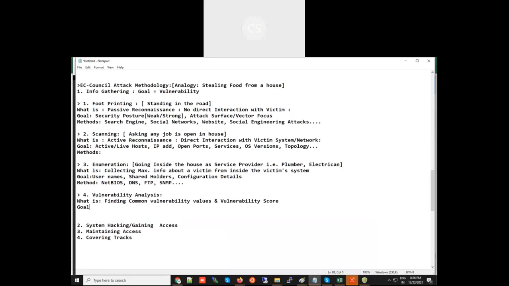So the goal is I want to create a weapon. Goal is weaponization. For weaponization, I need to know the right vulnerability and values. The methods: there are so many vulnerabilities, like CVE number, CWE number, and there is a scoring called CVSS, the Common Vulnerability Scoring System. Using these numbers, you will build the weapon. Okay, these are the four phases.